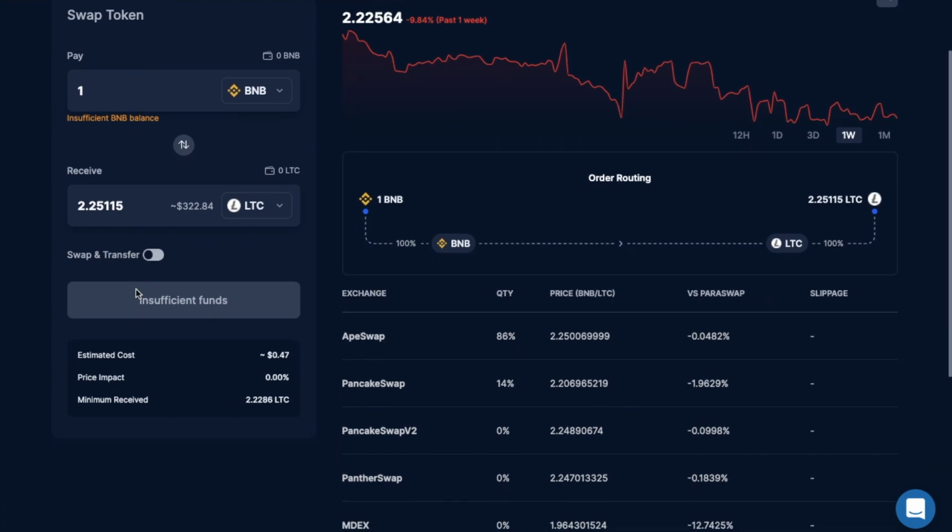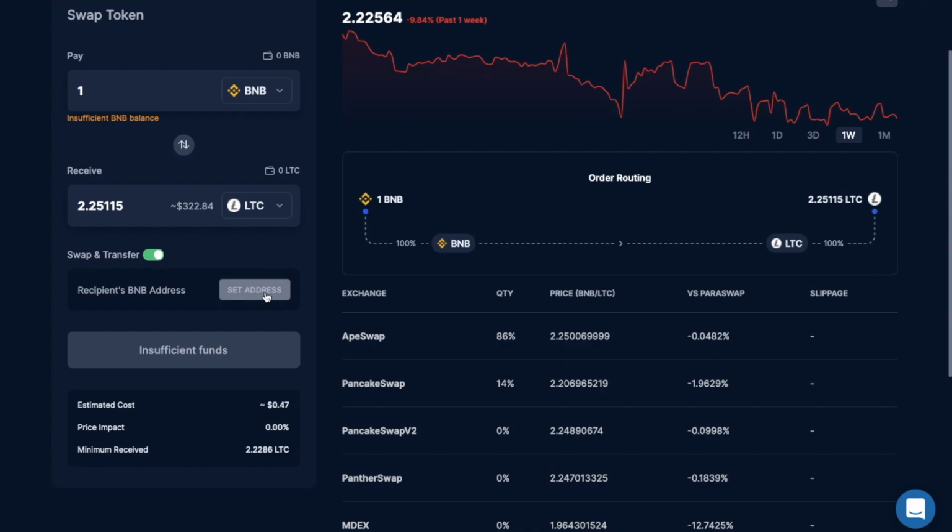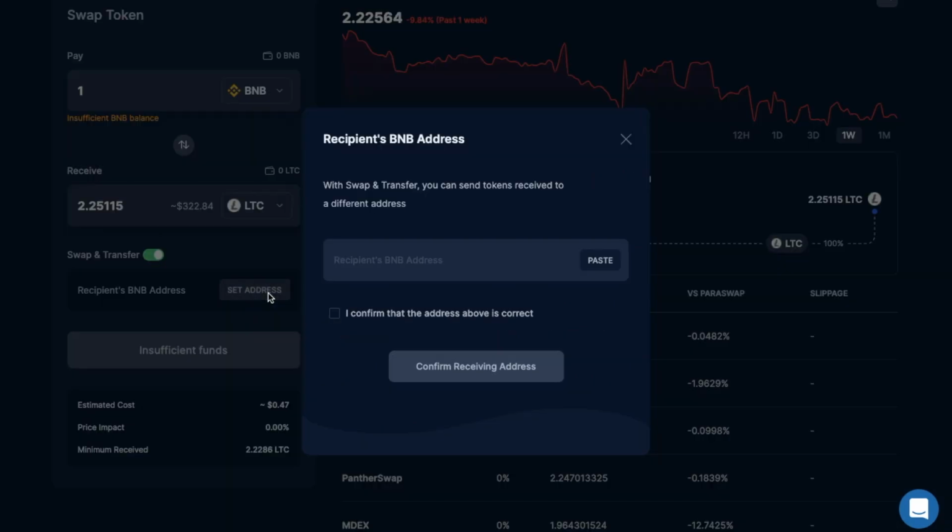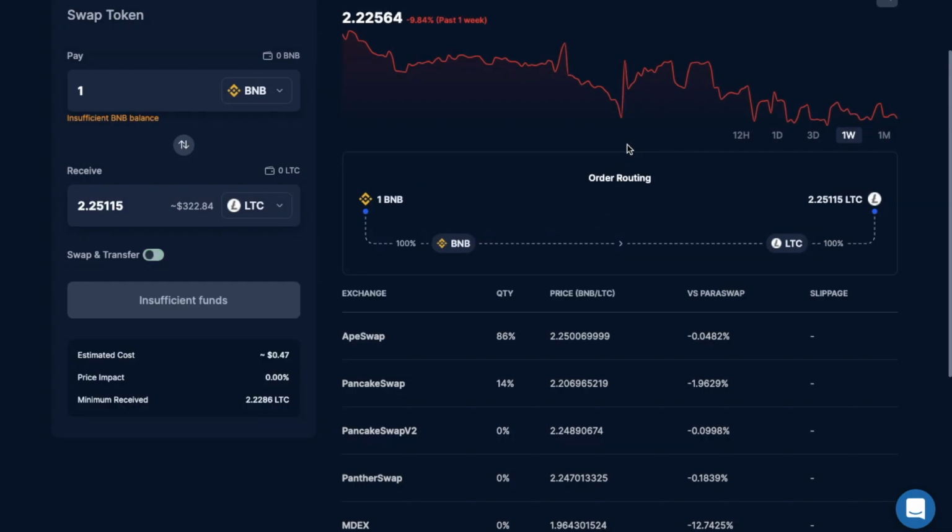Underneath there's the swap and transfer toggle button. So if you want to send the received tokens to a different account or a different address, click onto this, then simply enter in the address of the account and confirm the address is correct. And sending two different operations in a single transaction will allow you to save on fees. Then you have the estimated cost, the price impact, and the minimum amount that you're going to receive.